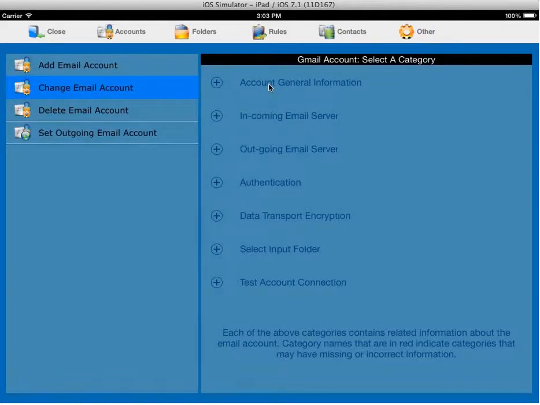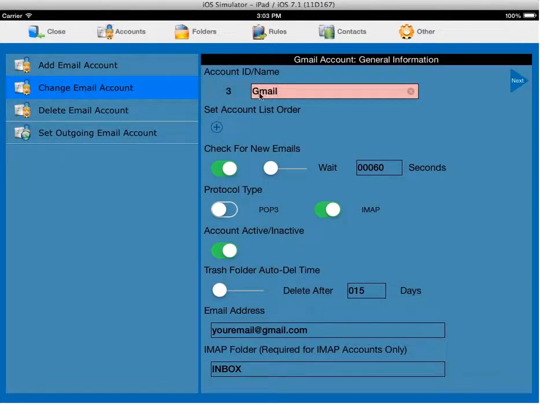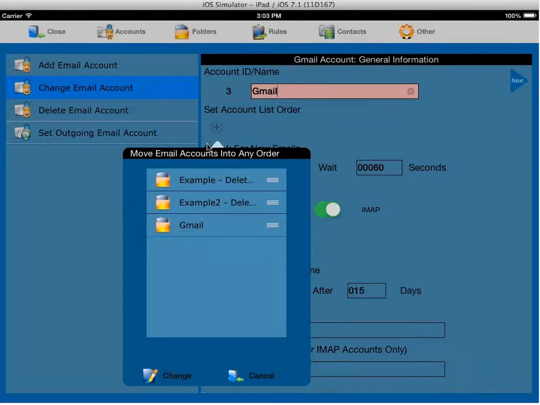We'll click on the plus button next to account general information and look at some of the account details. Notice that our account name, Gmail, has shown up here. One thing that's available is to set an account list order. When we are out of the setup and back in the main view, the list of email accounts follow one after the other on the left-hand side. We can change the order in which those accounts show by clicking the plus button right here to get a list of the accounts that are out there. And we can just drag the account to put it in the position that we want and tap on Change.